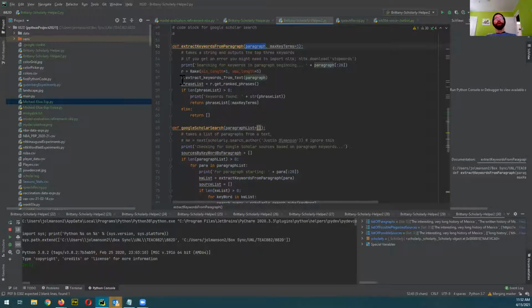So then you do r.extract_keywords_from_text(paragraph). Seems pretty straightforward. And then phrase_list equals r.get_ranked_phrases(). So this ranks the phrases from the most salient predicted keywords in your paragraph to the least. So that's why we're getting the top 3 in this phrase list.